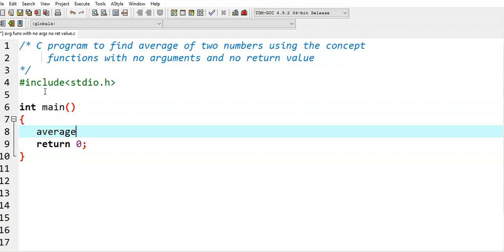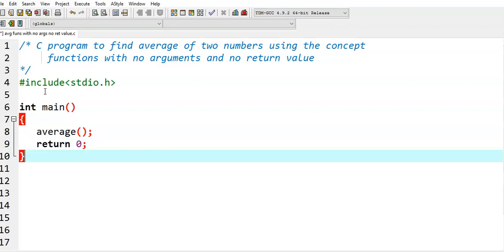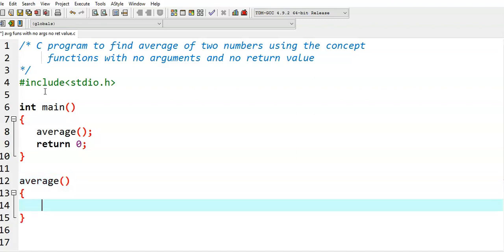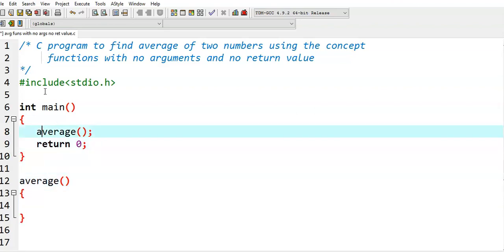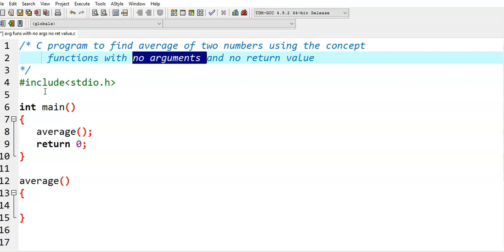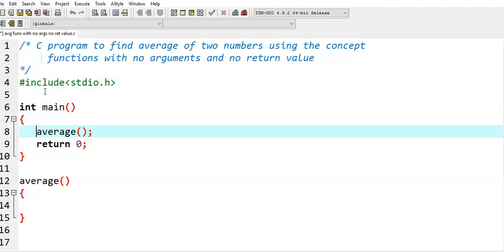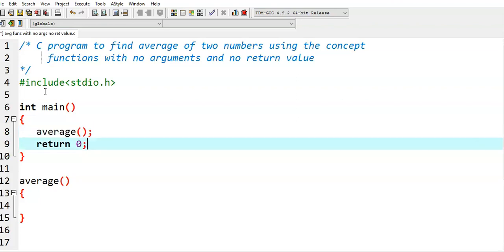Average. Now it is not taking any arguments. That means there is no need to pass arguments in the average function. Just I will write average function average. It is not taking any arguments. And the next, what is the next point here? It is not taking any arguments, no arguments, and no return value. That means we are not passing any arguments in the main function.